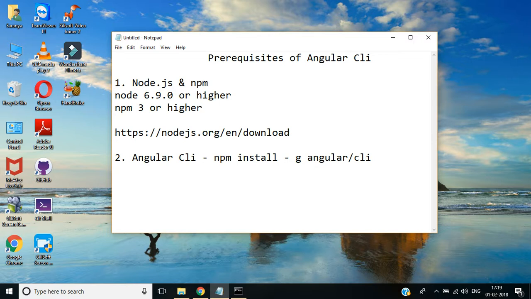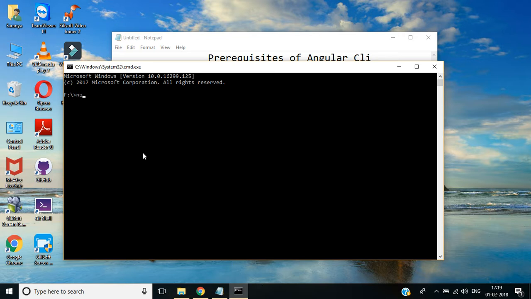To check the version of Node and NPM that you have on your machine, type this command in command prompt: node space dash v. You can get the version of Node. Your Node version is 8.9.1. Then to know the npm version, type npm space dash v. Your npm version is 5.5.1.